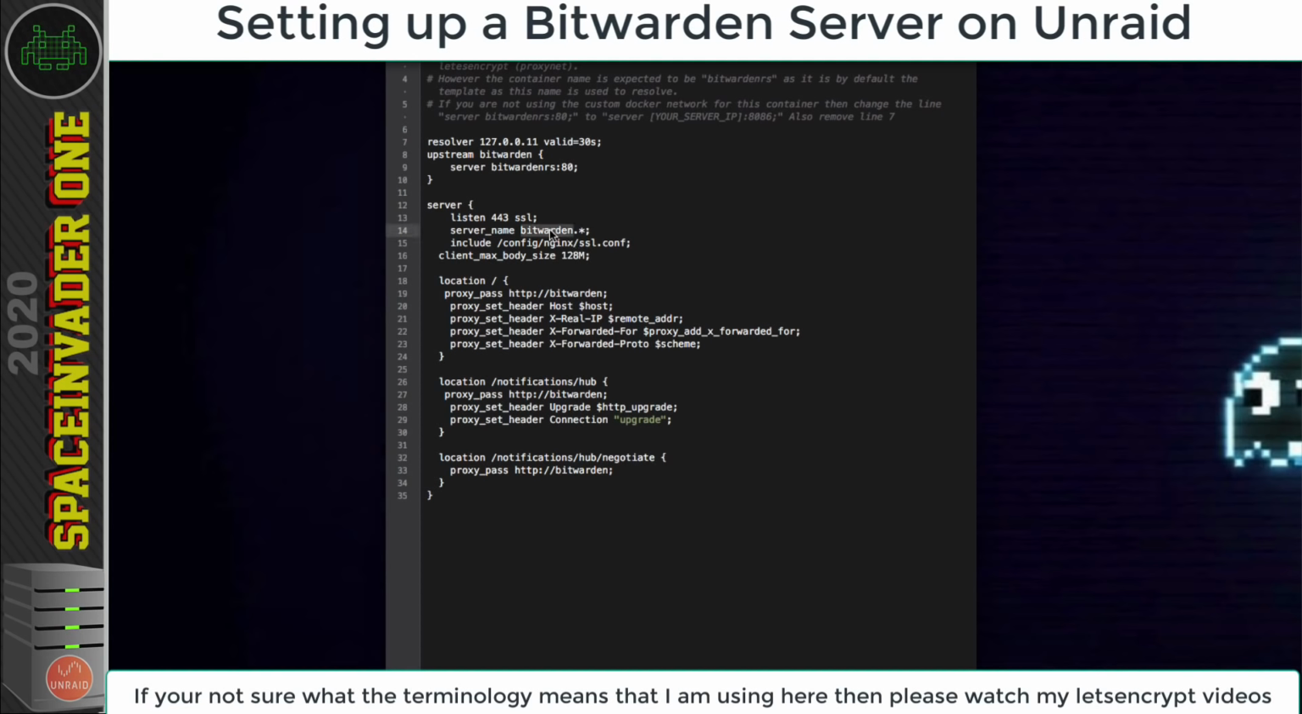The subdomain here assumes that the subdomain is set to bitwarden dot and then whatever your domain name may be. But if you didn't want to use that particular subdomain, just change it to whatever you want here.